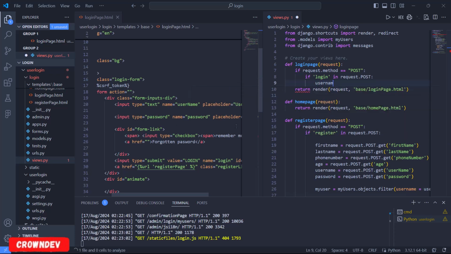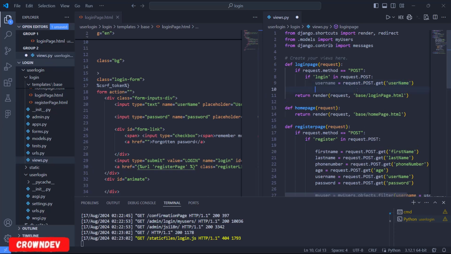So let's just say username is equal to request.POST.get, then we gave it a name of username. Then password should be equal to request.POST.get password. So now after retrieving, the next thing is to perform what we call authentication.